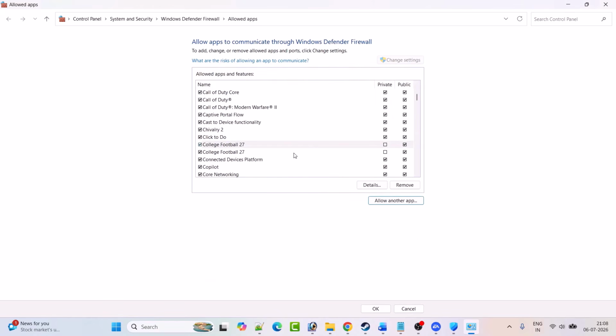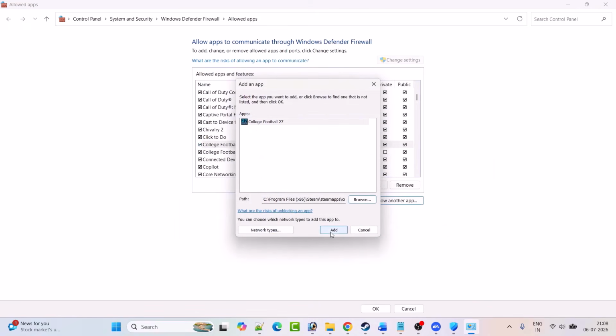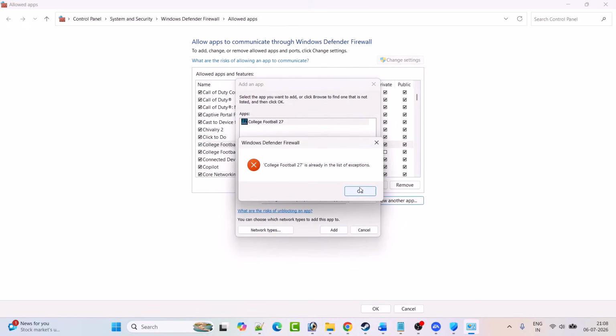After adding it, make sure both private and public are ticked. Again click on allow another app, click on browse. Select this trial exe file, click open, click on add. In my case it is already added.